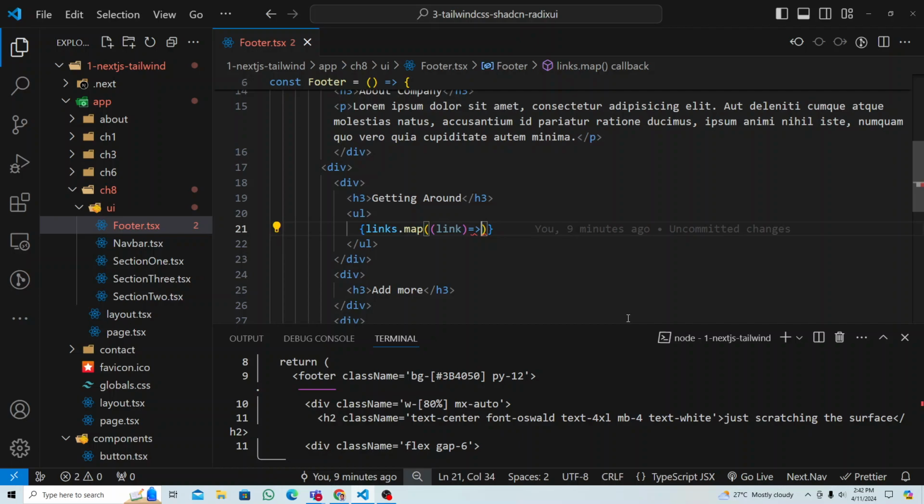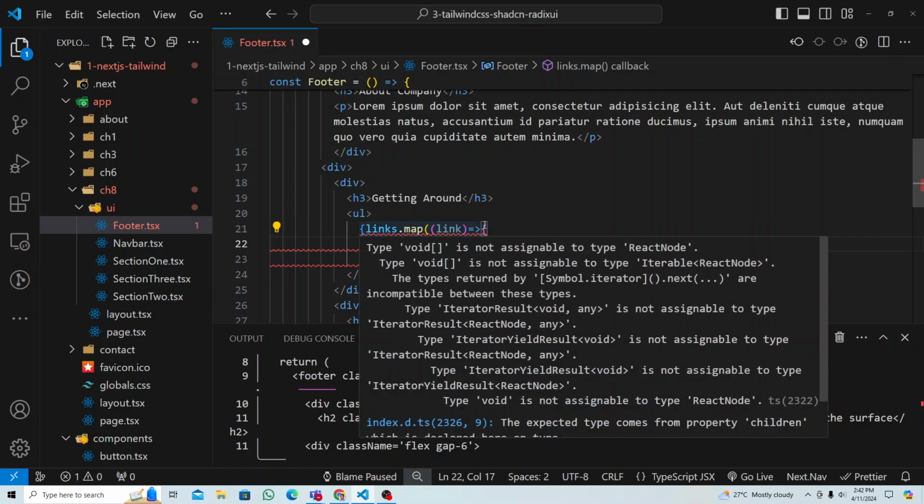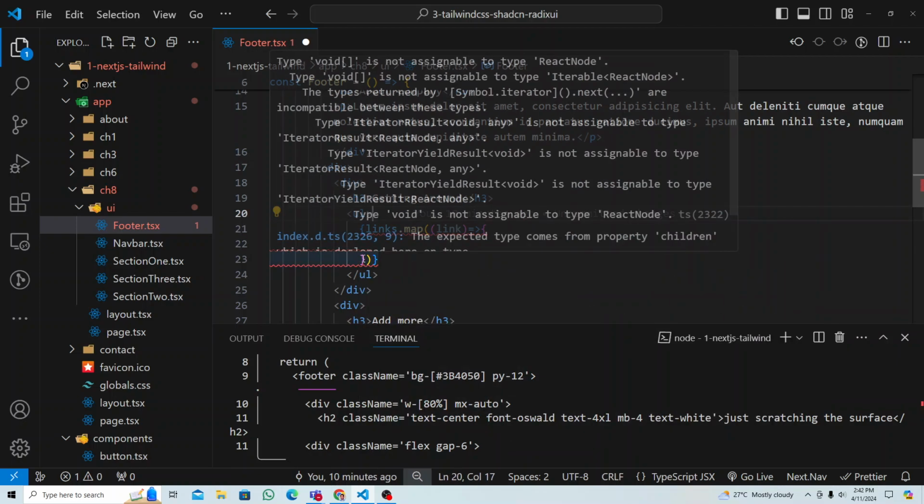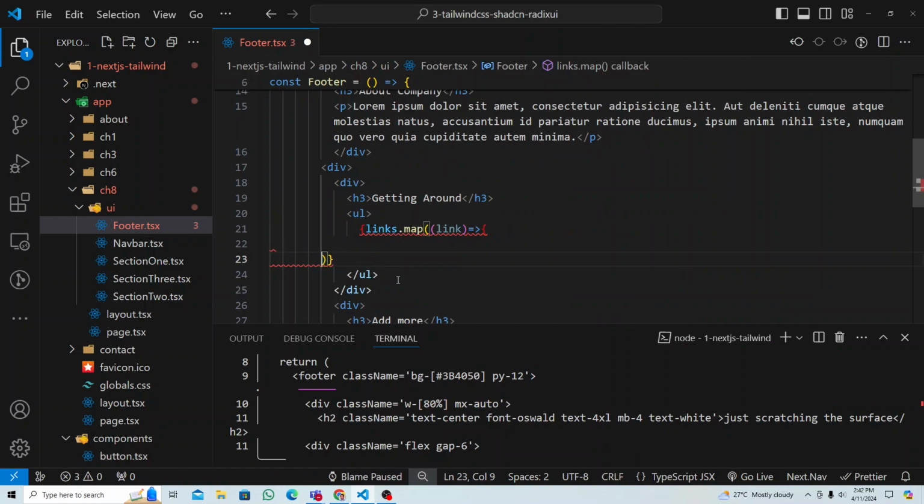No need to return, right? Let's put the parenthesis, this one, so that it will just execute.